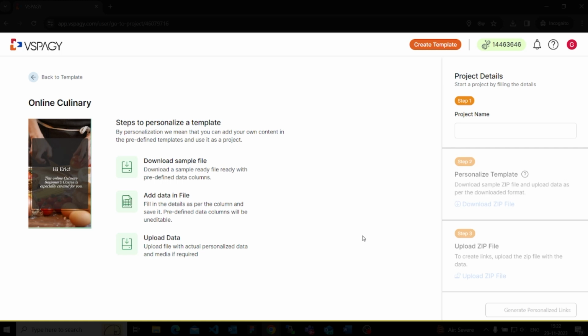In just 3 steps, you can easily generate personalized links for your customers. Begin by providing a unique project name. Ensure that the entered project name is distinct. Download the sample file.